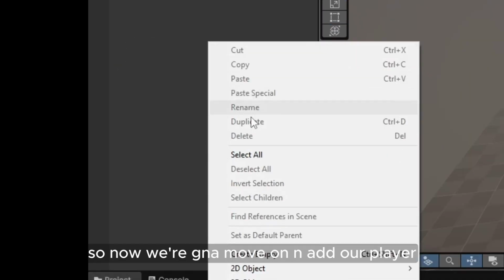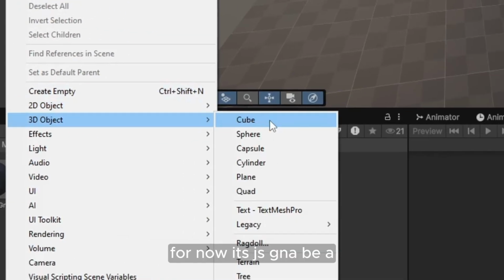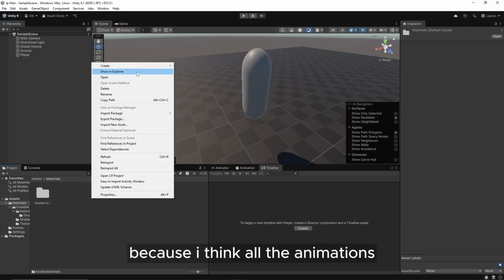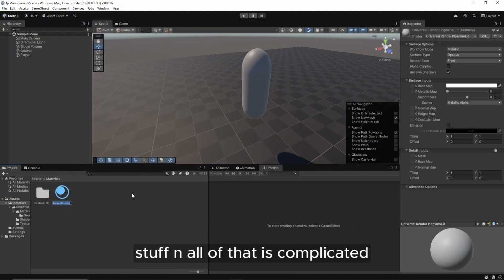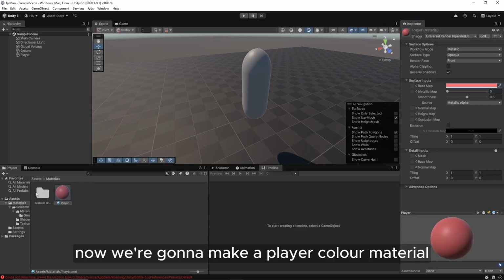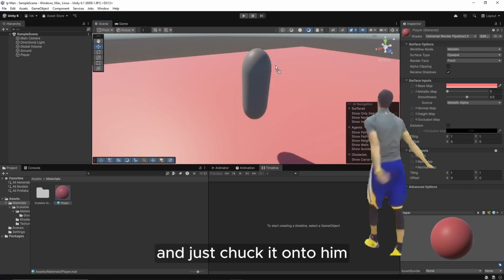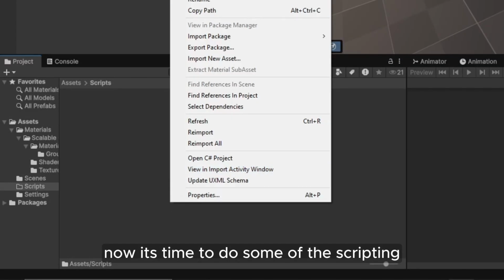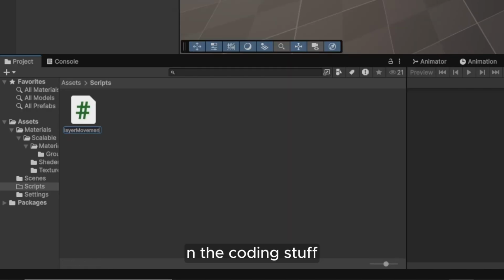So now we're going to move on and add our player. For now it's just going to be a bean because I think all the animation stuff is complicated. Now we're going to make a player color material and just chuck it onto him. Now it's time to do some of the scripting and the coding stuff.